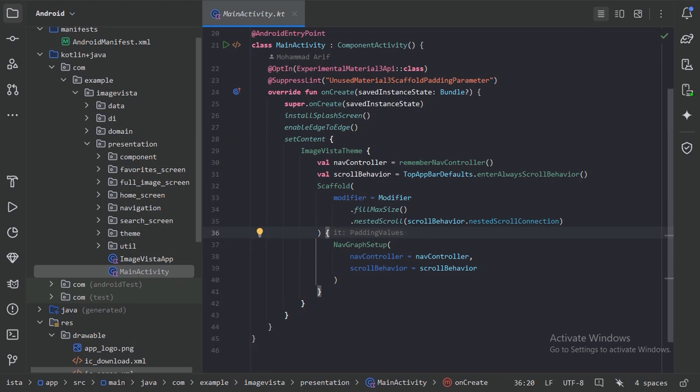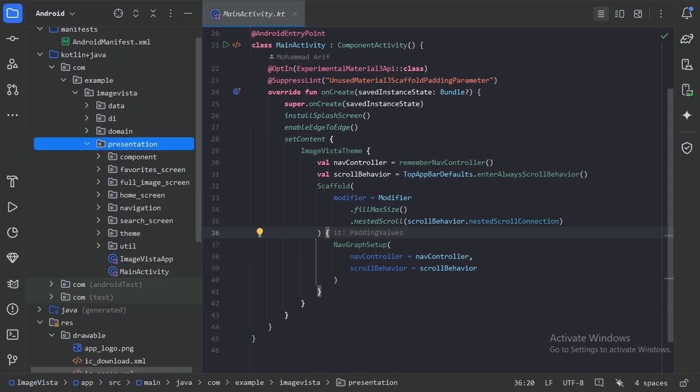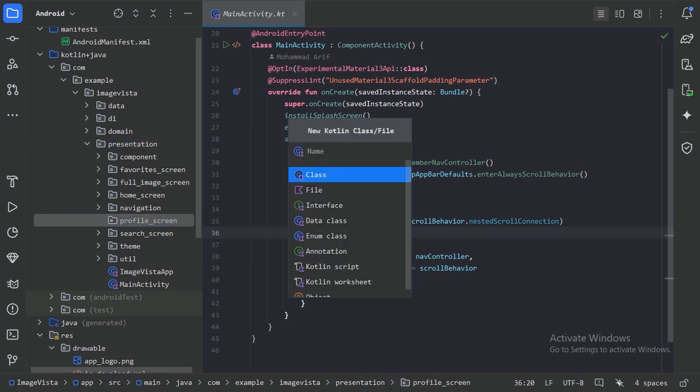So in this video, first we will design our profile screen, then we are going to provide the download image functionality. So first thing, let's create a new package with the name profile screen in this presentation package. And here let's also create a new file with the same name.